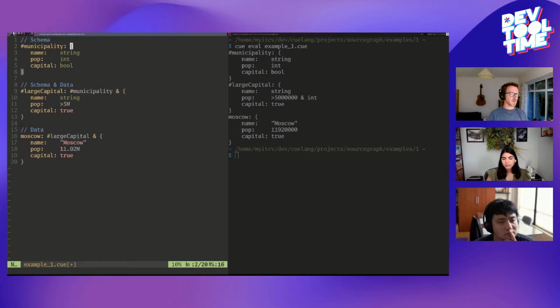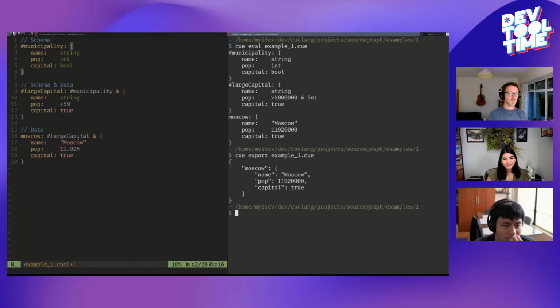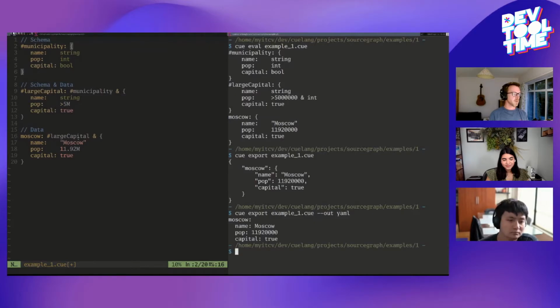Schemas themselves, in the form of definitions, don't get exported. So if we were to do a Q export of this file, we only see the data. We can be a bit trickier than that as well, and say we actually want this in YAML format. The nice thing about Q is it's kind of like an interlink, able to translate between lots of different encodings, whether they be data encodings or even schema encodings. We haven't got an example here, but we can look at one later on, where we translate between a JSON schema representation and a Q schema.